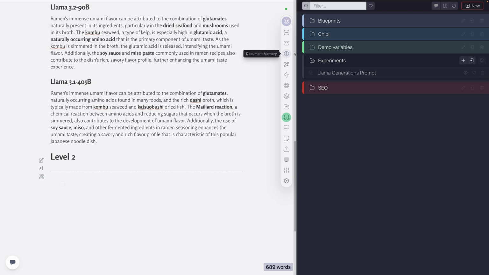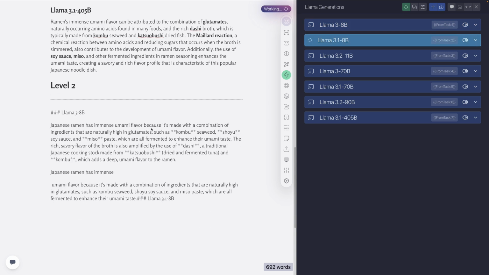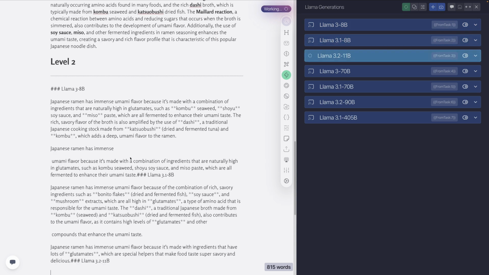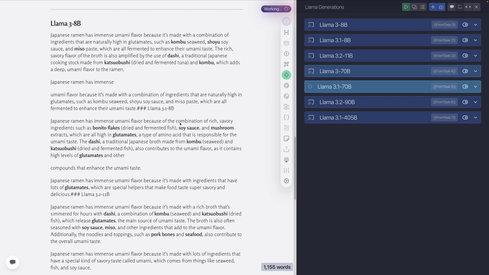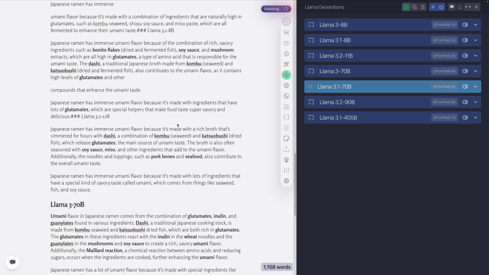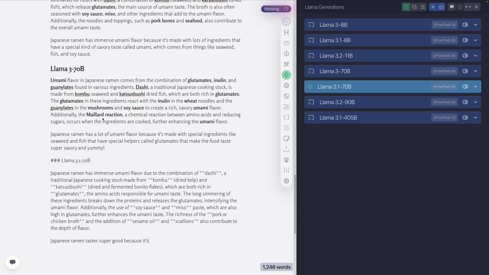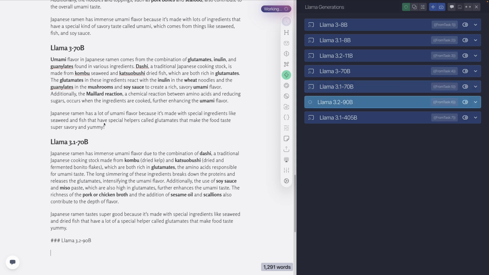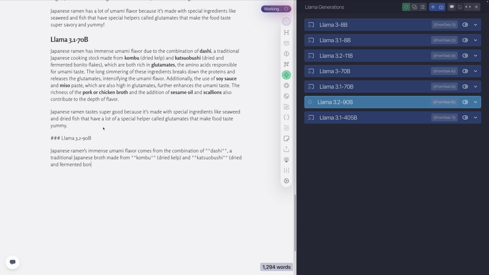I'm going to go back down here, go back to my actions, and run the actions one more time. Okay. Again, 3.1 8B is doing the formatting issue again. Now it looks like this one did it as well. 3.1 70B is running. 90B is a little slow this time.